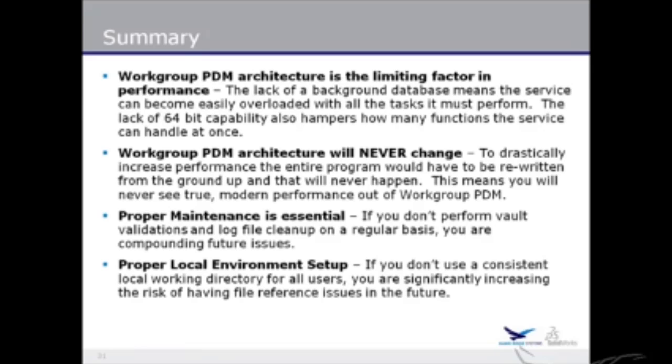Okay? It's also essential to have a proper local environment set up, especially if you're seeing issues where people are not being able to find file references. You want to go through here and you want to make sure that everybody is set up to be using the same working directory so that you're going to minimize those issues.